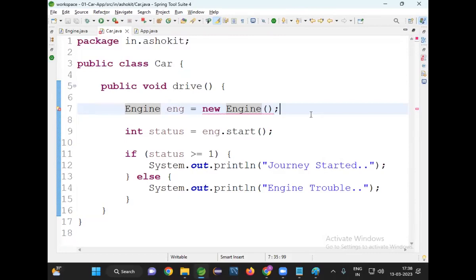I want my car to be loosely coupled. Today I want to run my car with the diesel engine. Tomorrow I want to run with the petrol engine. Day after tomorrow I want to go with the electric engine. I want to have plug and play functionality for the car. If I create the object like this, can I achieve that plug and play functionality? No. So here I am creating the engine object.